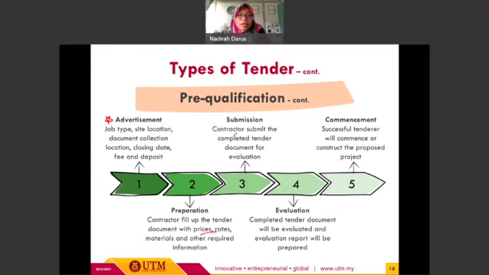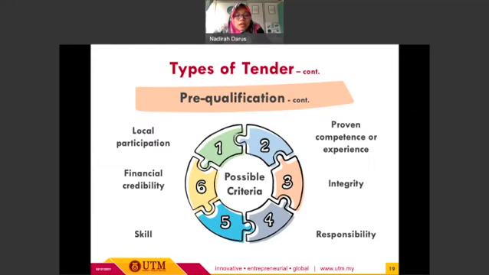pre-qualification criteria. Okay, so there are some possible criteria for the pre-qualification tender. The first one is local participation, and then the next one we have proven competence and experience, and the other criteria include integrity, responsibility, financial credibility, and also skill of the contractor or the tenderer. So these are the several pre-qualification criteria for this type of tender.